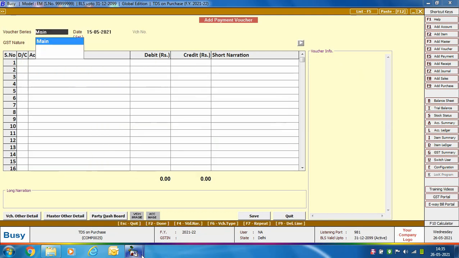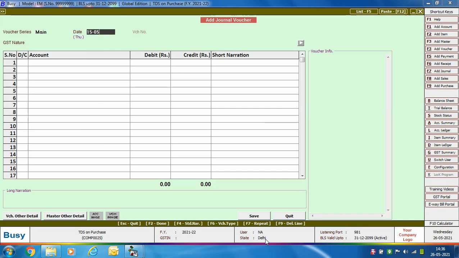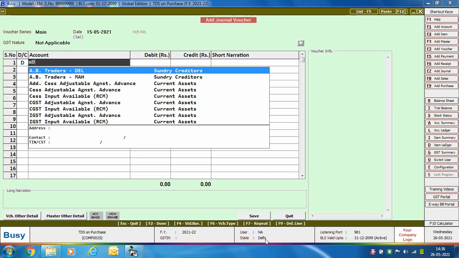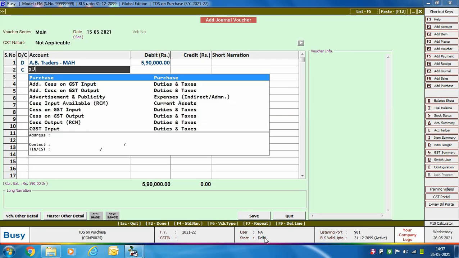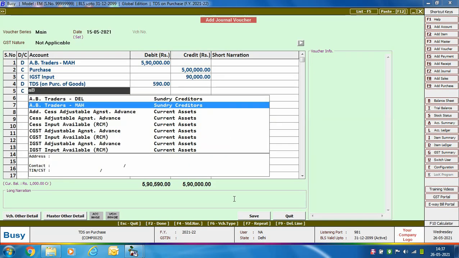Our next step, step 4, would be to enter TDS payment or TDS reversal in case there is any TDS reversal. So first of all, here we are discussing the case of TDS reversal. For this, we are entering a journal voucher. We are going to journal, add option, specifying voucher series, voucher date, GST nature we are taking as not applicable. Then we are debiting our AB Traders Maharashtra party, crediting the purchase account, then crediting the IGST input account, then we are debiting the TDS on purchase of goods account and again crediting the party account.